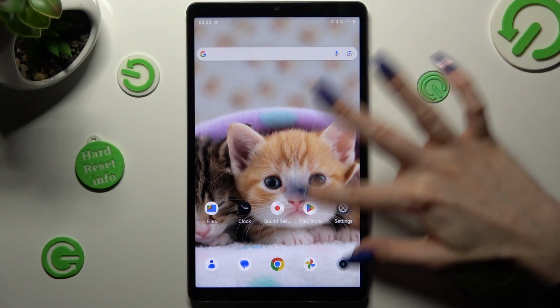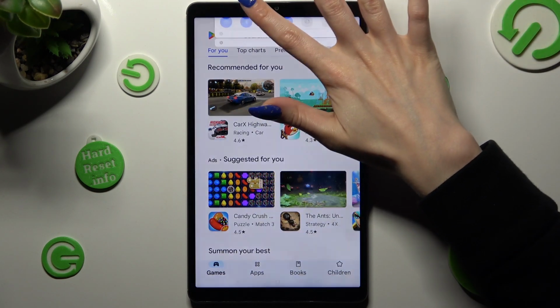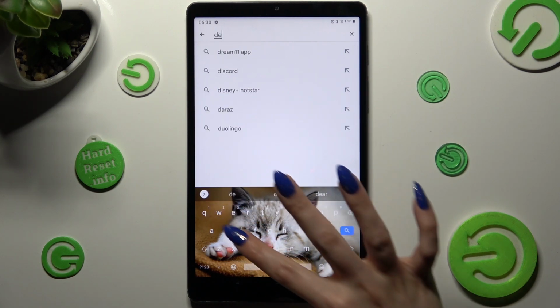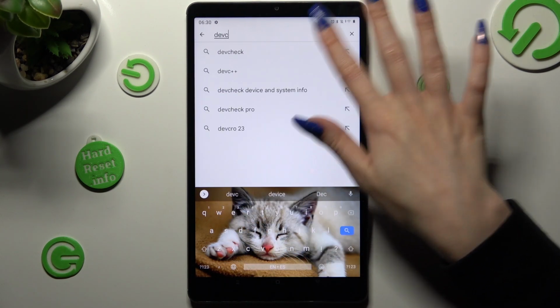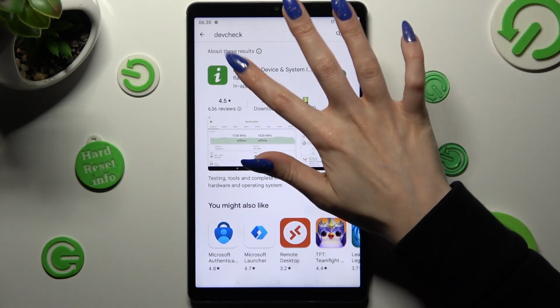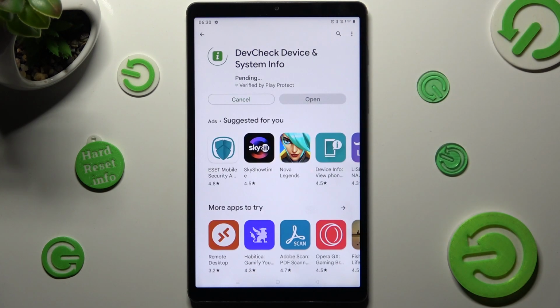Firstly, go into Play Store and click on the search bar right away. Then type in DevCheck. Now you need to install this free app from Flarto developer, DevCheck device and system info. When your app is ready, open it.